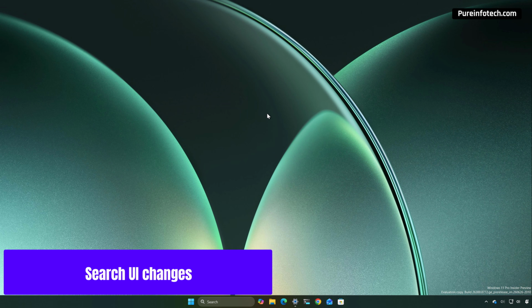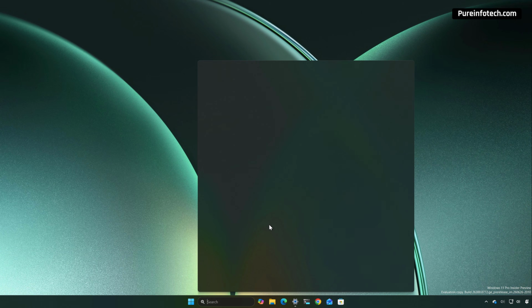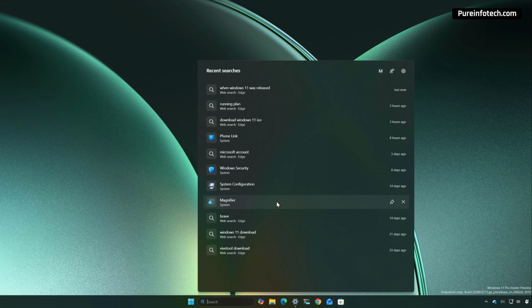Okay, first, the company is ditching the annoying advertisements and the different elements from the home screen. And now you will only see your recent searches, which you can always remove by clicking the X button by hovering over a specific search query.